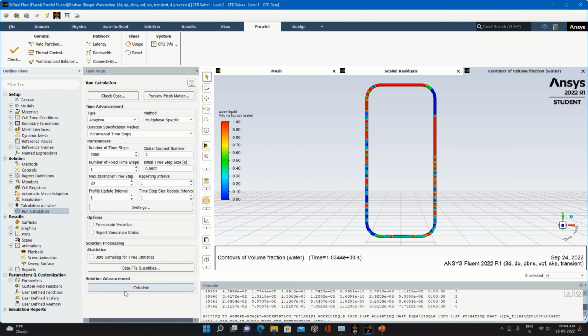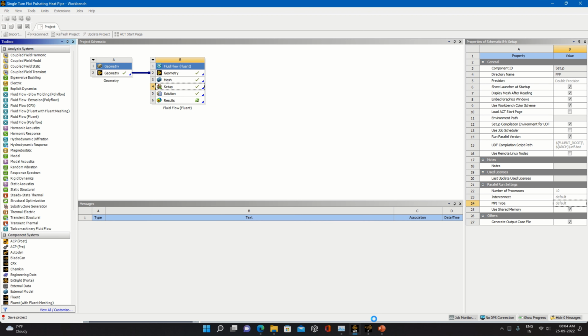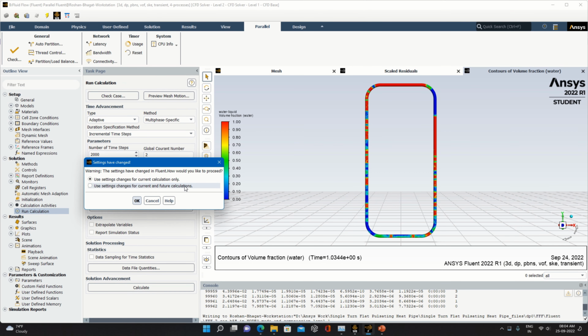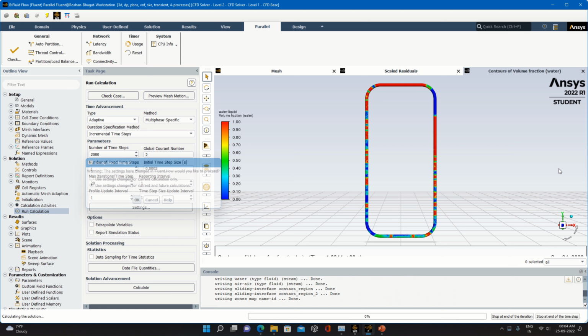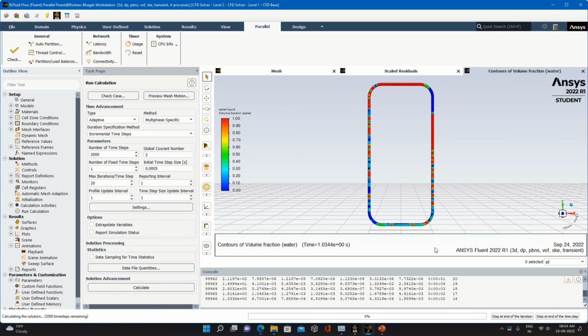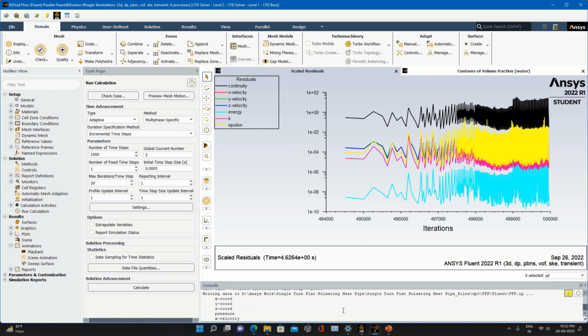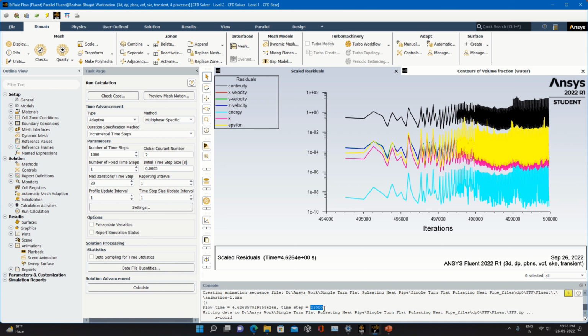So this is how I'm again starting the calculation process. Ensure that it has been saved. Okay, now the next thing will be again to calculate. So this is the simulation which has been performed up to 25,000 time steps.